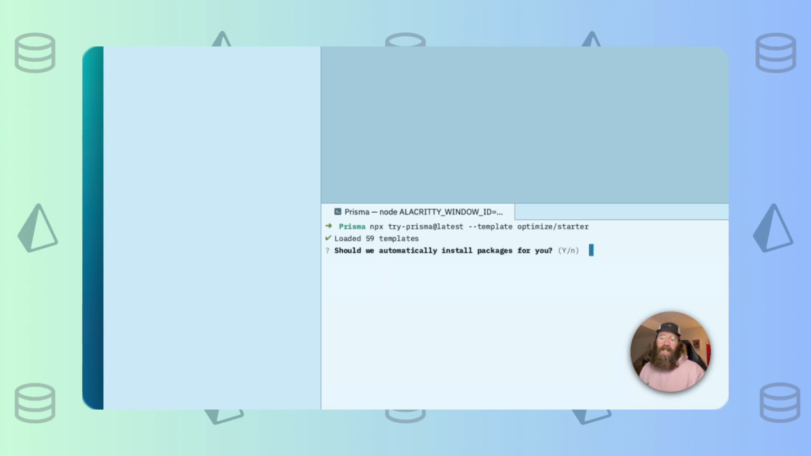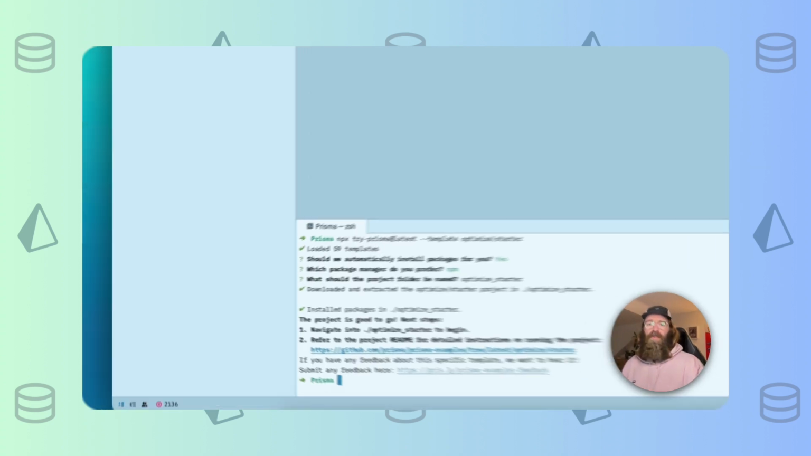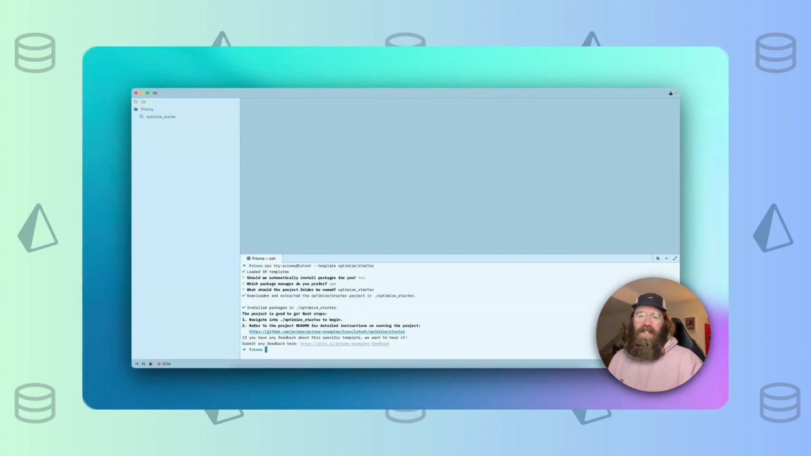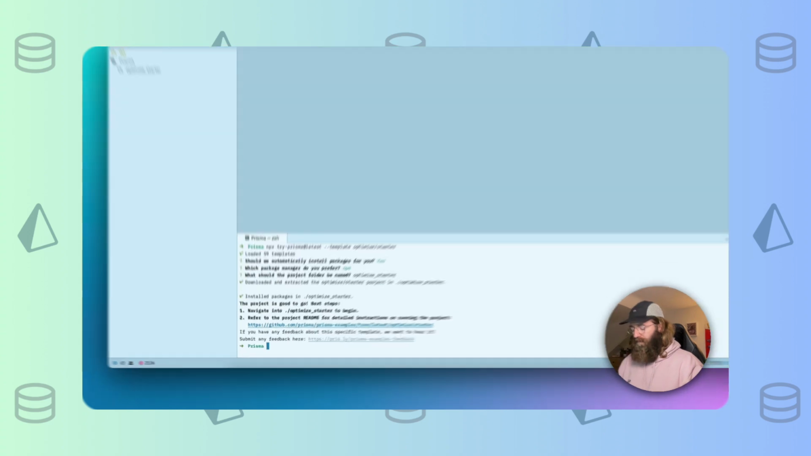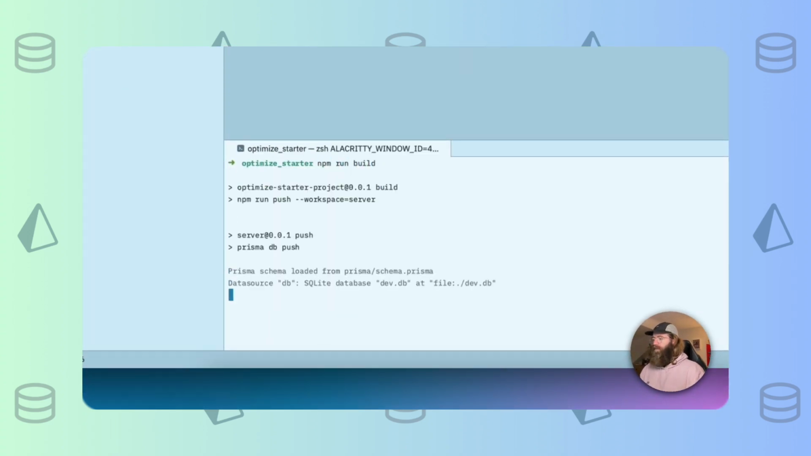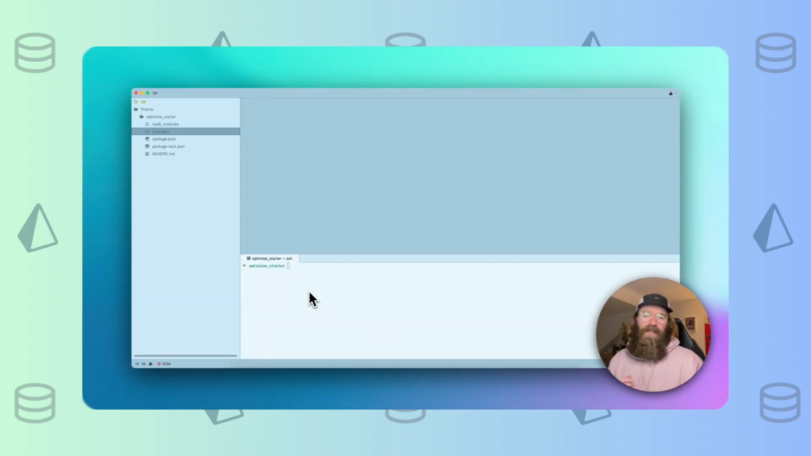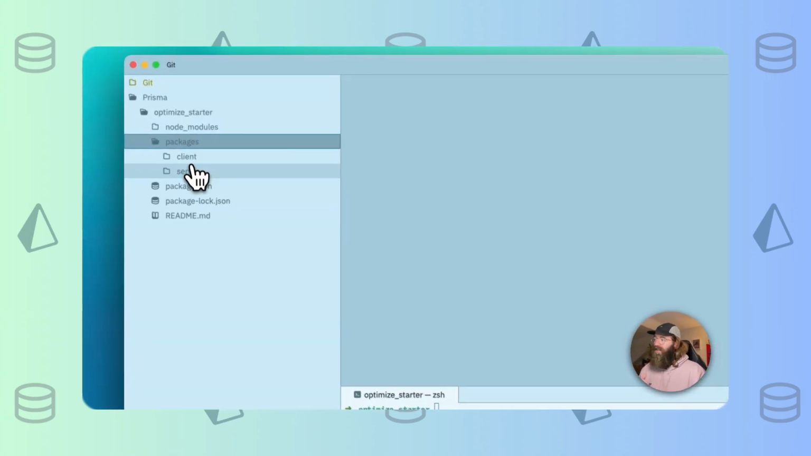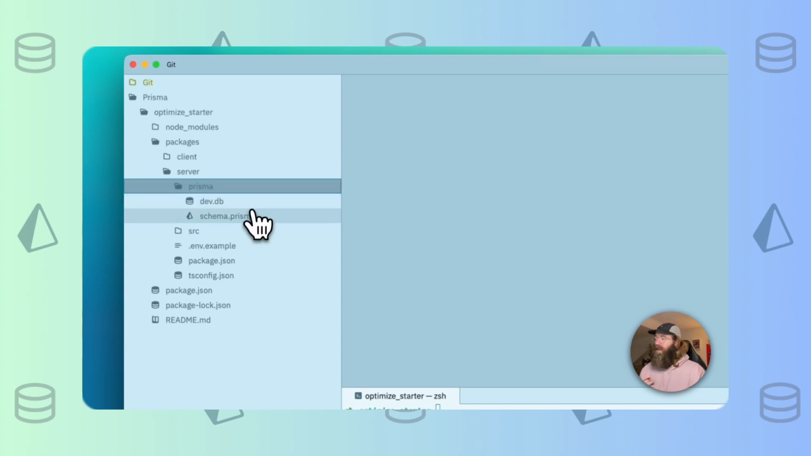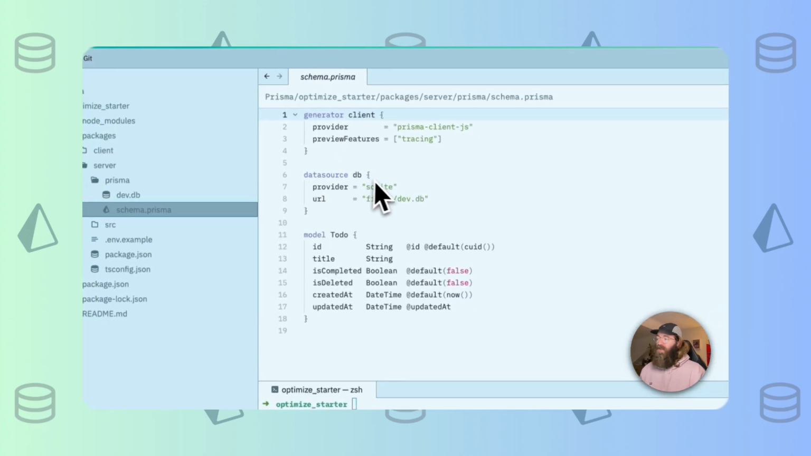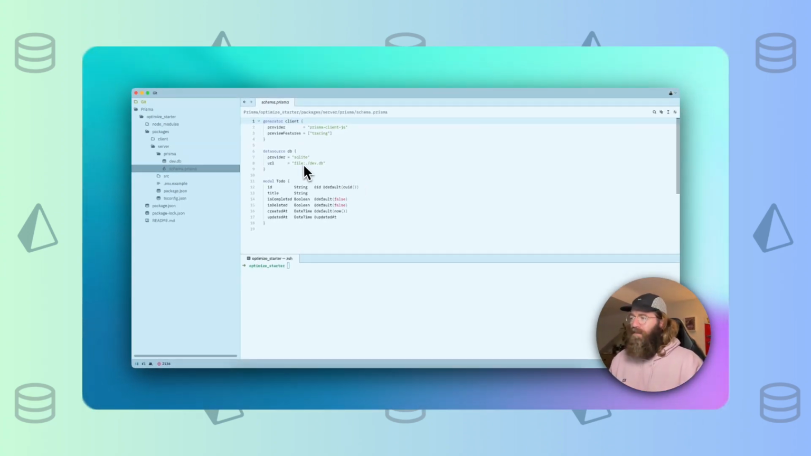Now, it's okay to go ahead here and just default answer to everything. And this will now start downloading, extracting, and installing everything that we need. Good, we're all done. Now let's head into the project and run npm build. If we have a little look in the project, we'll see packages, server, Prisma, and then in here we can see that our data source is being set up as SQLite, and we have the database file all set up.